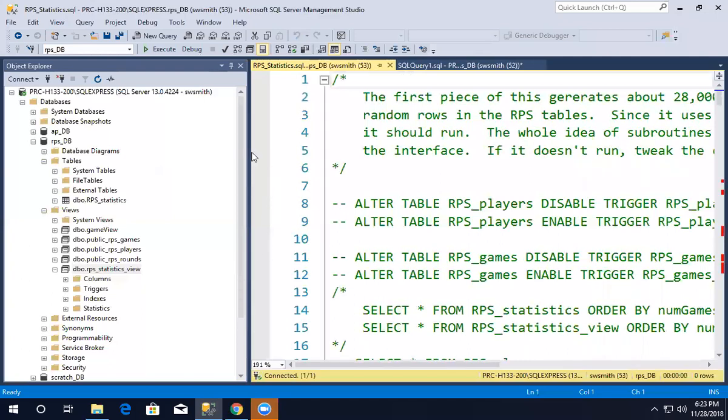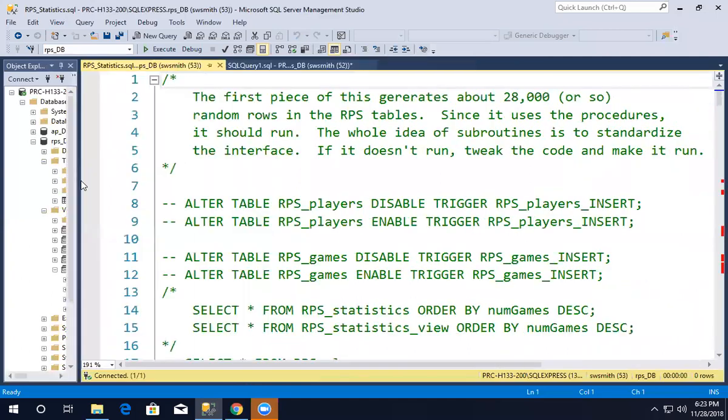Okay, here it is. I finally got it here. The first piece of this generates a whole bunch of rows. The reason we stopped at about 28,000 is there's a limit to how many I can have in SQL Express, the free version. If I want to go pay thousands of dollars, I can get one that does more. But essentially, the free version will cut us off around 33,000 or so. So I'm staying well under the limit, right?